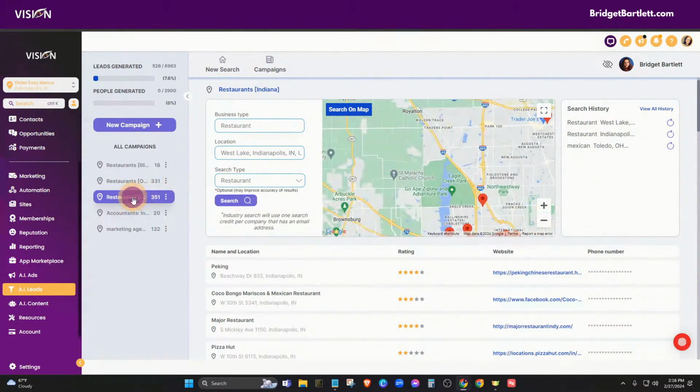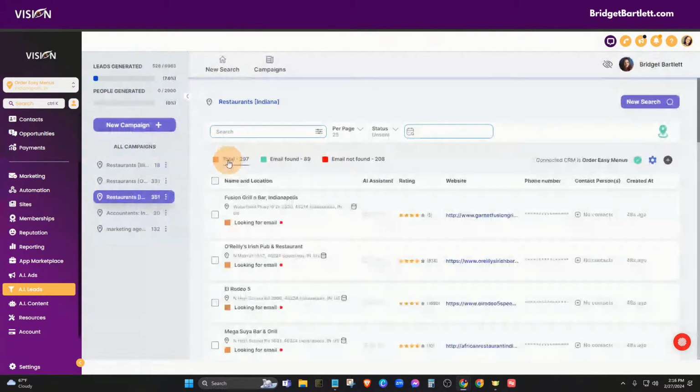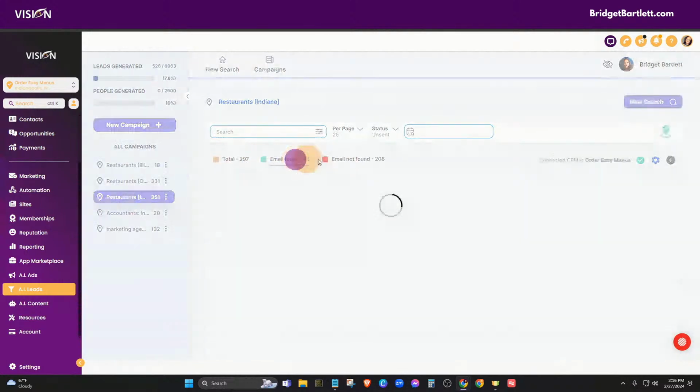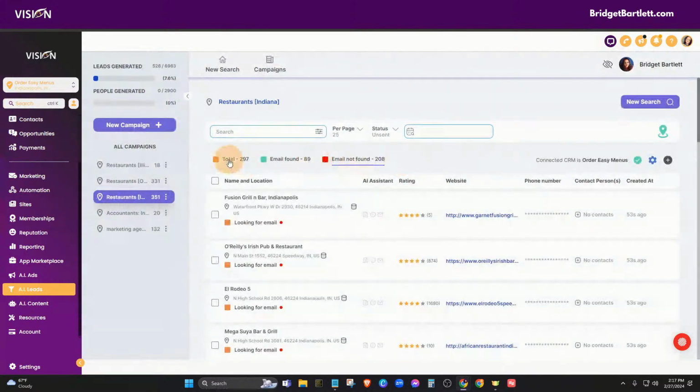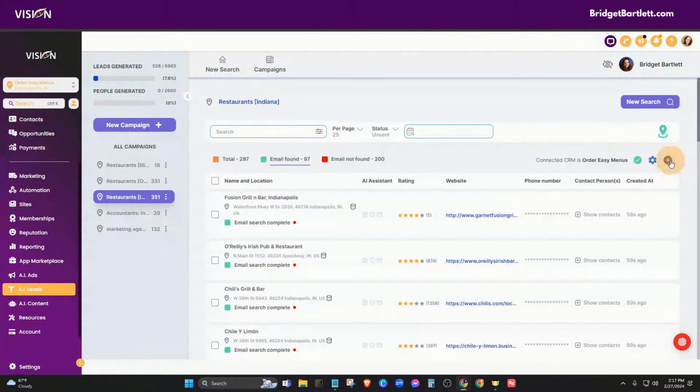Now, once you get a list of your leads, you're going to go into the campaigns here, and you'll see again, now we have 297 leads, we have 89 emails found, and then we have 208 of emails not found. So, what I would do when you first get started, go to all of the emails here and I would download. Okay. You could even do a total here if you want to.